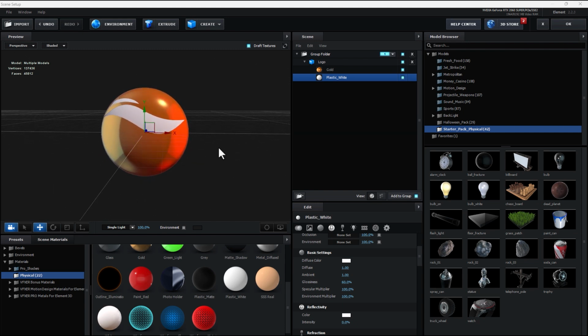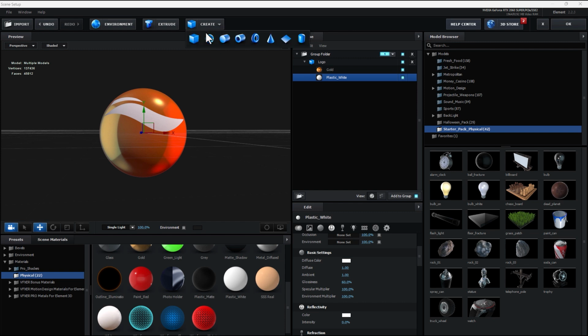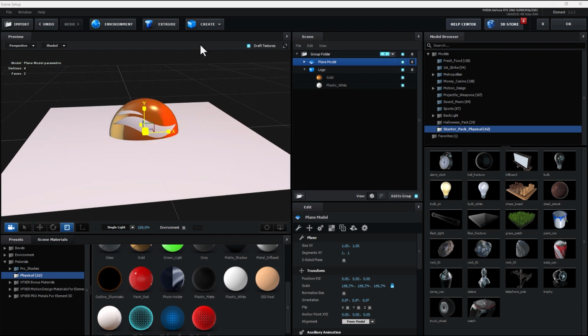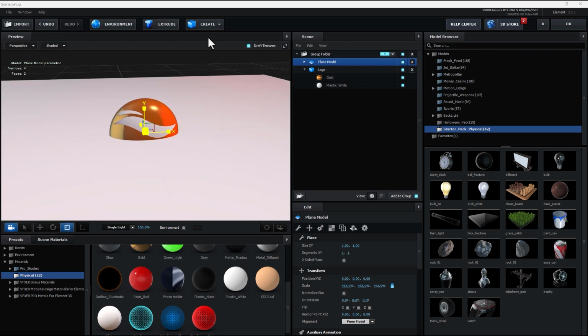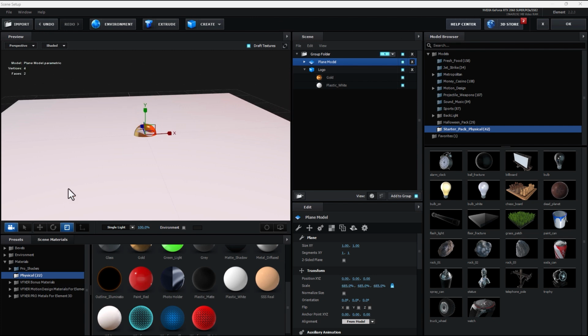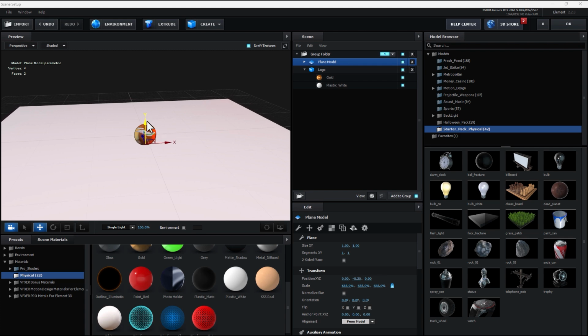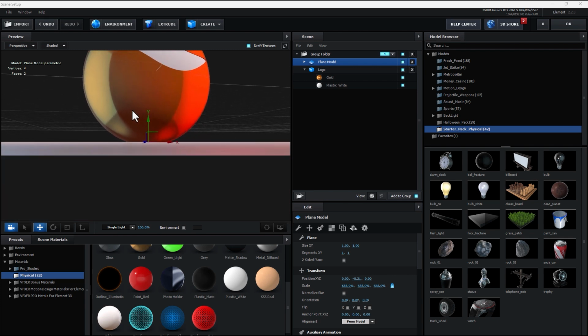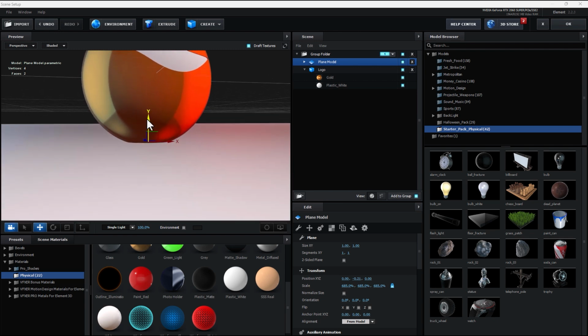Not bad. Now, if you need to add a floor, go to Create. Select the floor and then go to Scale. Scale up the size like this. More scale. Then select the move tool and move along the Y axis down below the logo. Let's zoom in. Take a look. The floor must touch the logo like this.